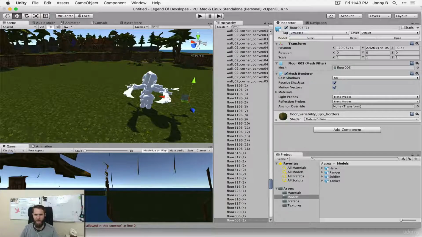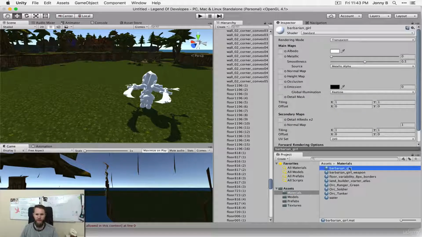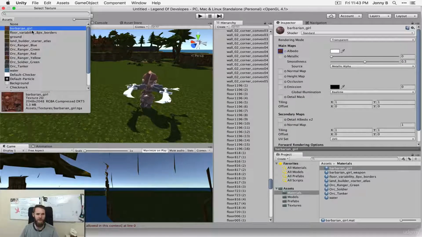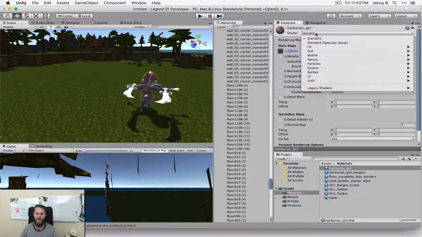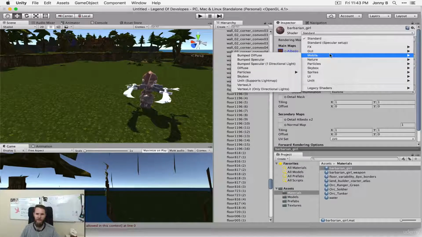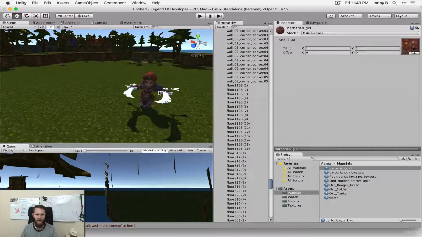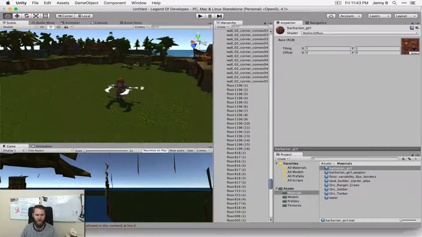And so now let's give her some texture. So I'm going to select the barbarian girl and I'm going to select her texture. And there you go. You can see that now she's got some texture. And let's set her shader to the same as our landscape, being mobile and diffuse. And there you go. Now she's looking real good.